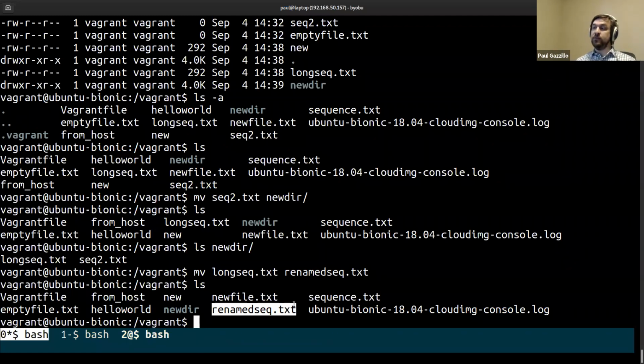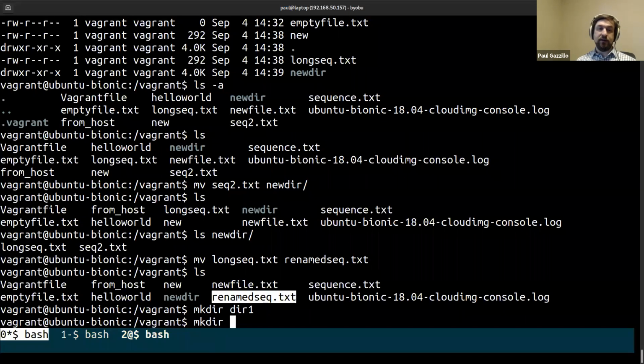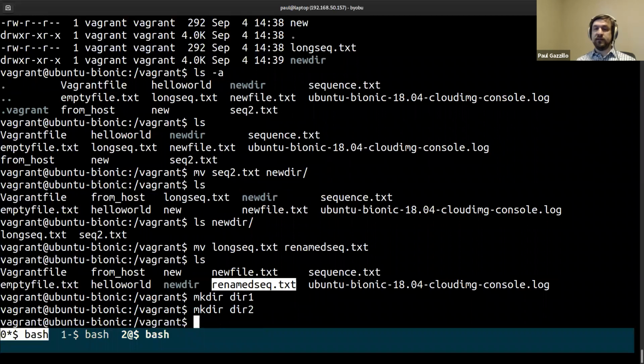So somebody's asking, how do you move multiple directories into a new directory? Okay, so let's make multiple directories here. So moving multiple directories and files into is the same command. The move command takes a list of file names, and the very last argument is the destination that you want to move things to. So if I run this command, I'm going to move dir1, dir2, sequence, empty file, all to new dir.